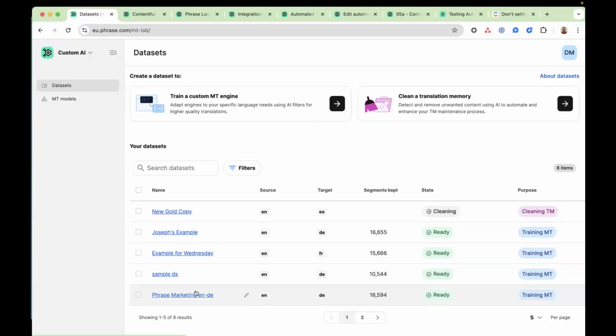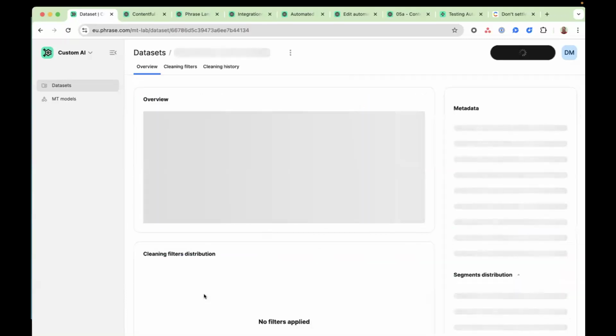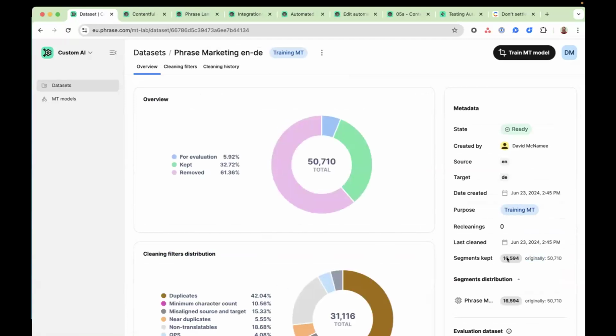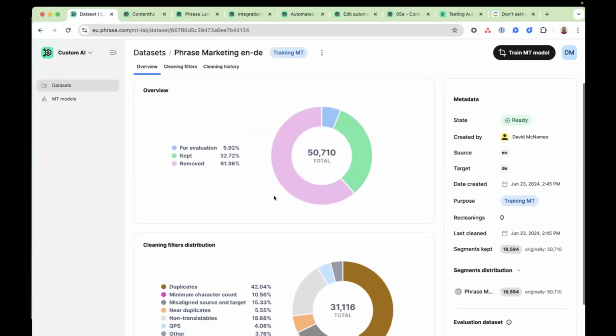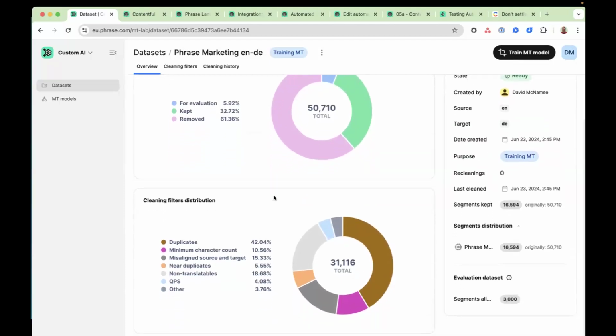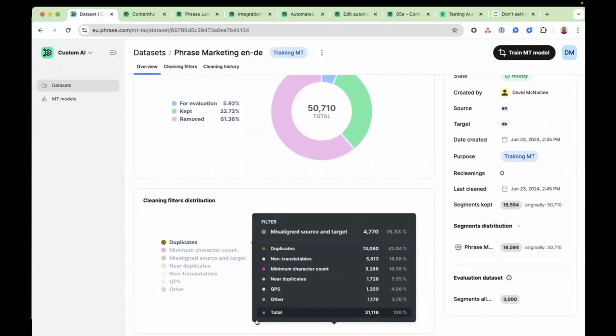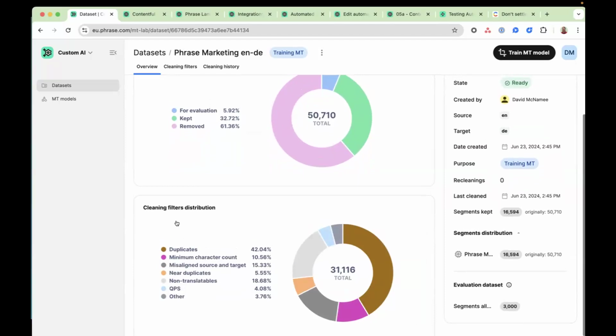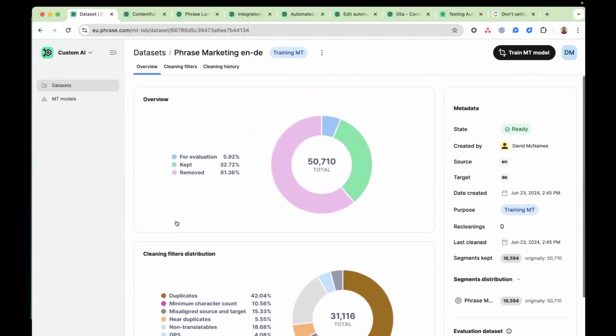I can look at a pre-existing one that's already been cleaned and see the results. And we should see, let's see. Oh, it's been about 6 months since I created this. You can see here the statistics originally had more than 50,000 segments. It kept almost 17,000. So it removed 60% of low value content from my translation memories. Why? Well, because 40% of it was duplicates. And then we had alignment and non-translatables and some other things here. Great. Don't have to do that hard work myself.